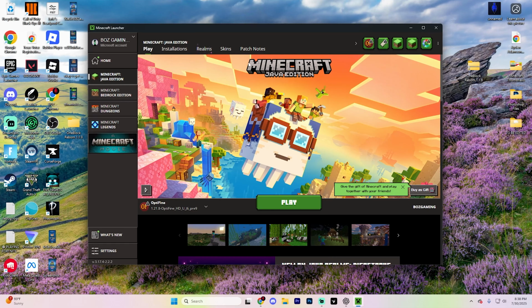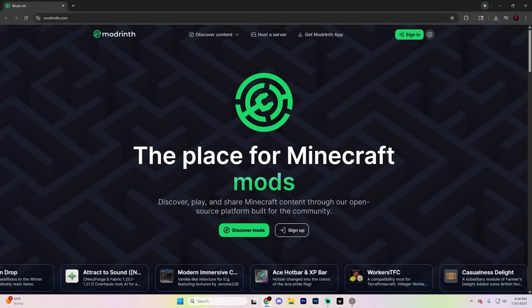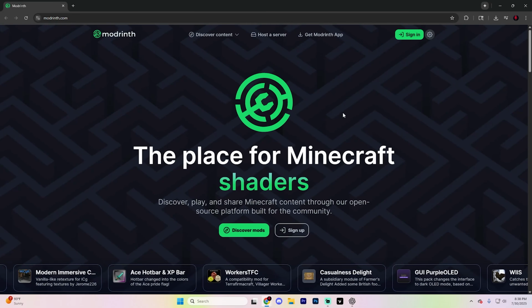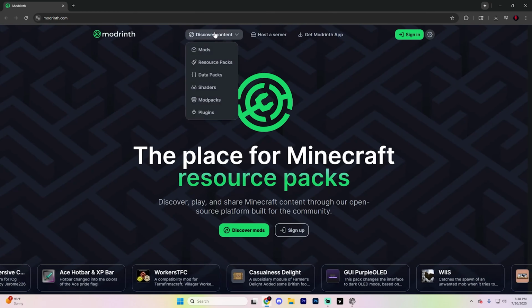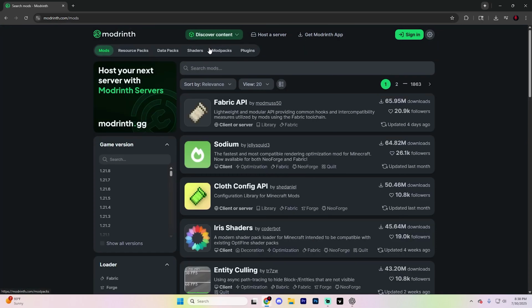But what you're going to want to do is actually exit out of Minecraft and the launcher. Once you do that, simply go ahead and open up a browser of your choice. I'm going to use Google Chrome for this, but you could use whatever you would like. And go to modrinth.com. Up at the very top, you're going to see the section that says Discover Content. Essentially, go ahead and hover over that and select Mods just like so.